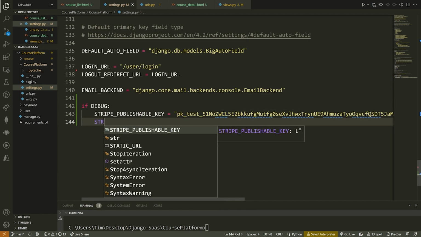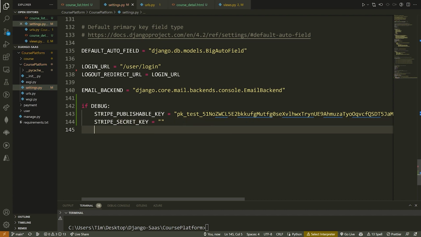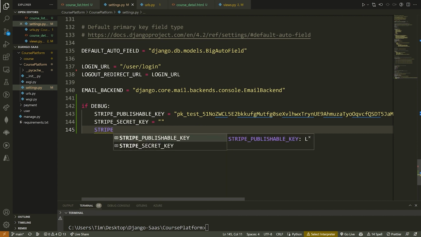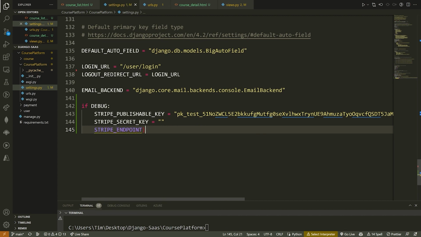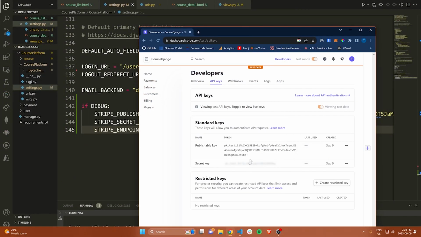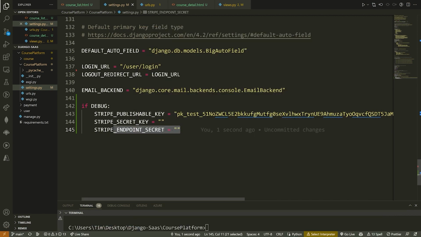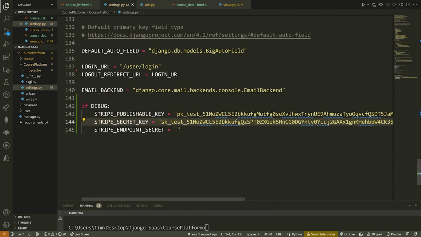The next thing we need is the secret key. So we're going to say STRIPE_SECRET_KEY is equal to, and then we're going to paste that, and then we're going to say STRIPE_ENDPOINT_SECRET is equal to an empty string, and in a second, we're going to paste that in when we hook up the endpoint. Go back to Stripe. We're now going to reveal the secret key. Obviously, I'll delete this after, so it's testing anyways. Doesn't matter if you guys see it, but you don't want to share that with people. And we're going to paste that in here. So now we have our publishable key and our secret key. We need the endpoint secret, but we'll do that in a minute.